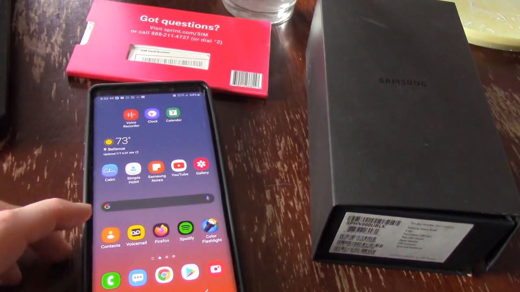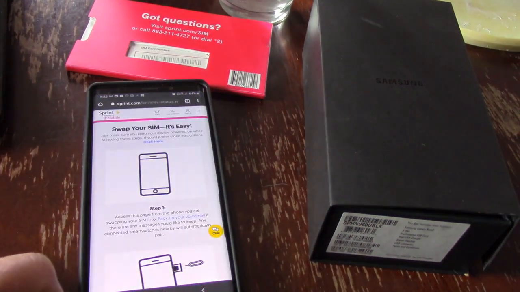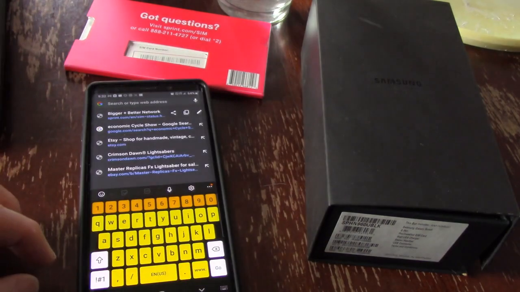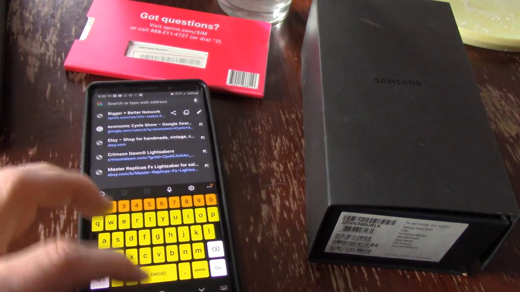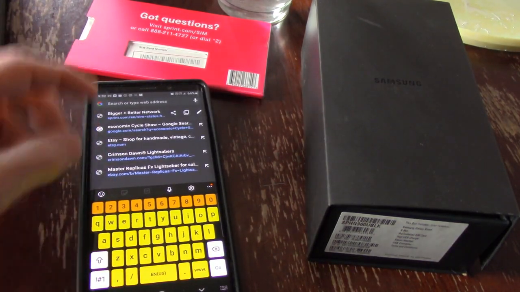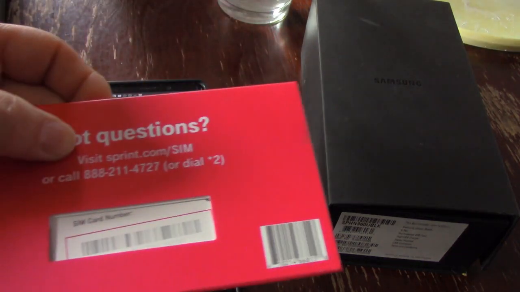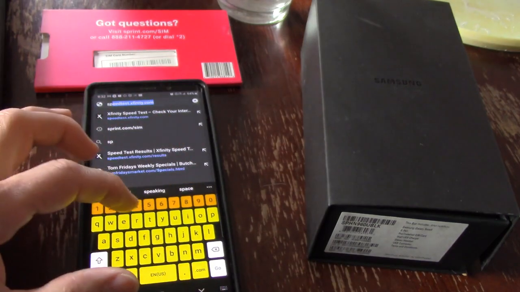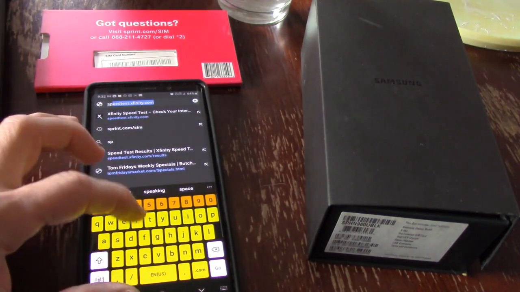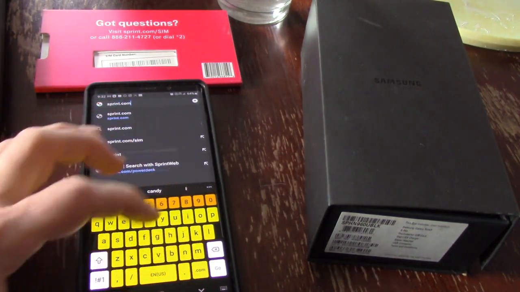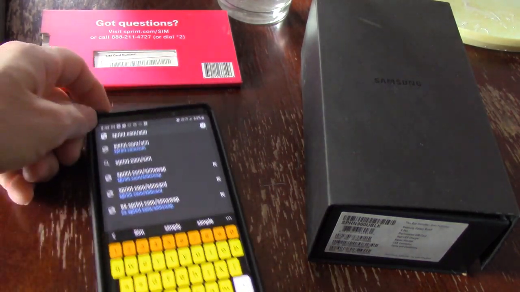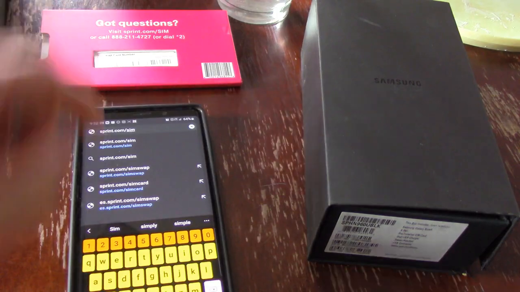So go to the phone, pull up Google Chrome, which is what I use. And I already did it here. But if you haven't done that, that's fine. You just go into search and hit this right here, which is sprint.com/sim. Right? Yep. Hit go.